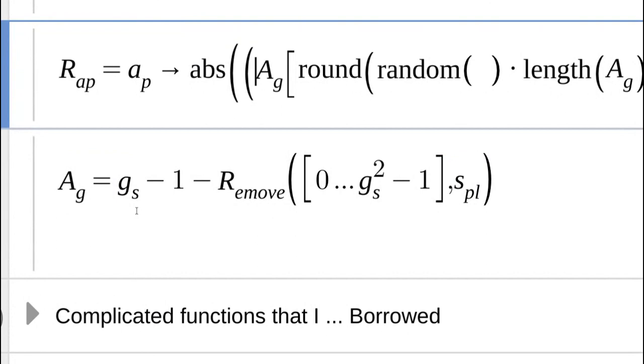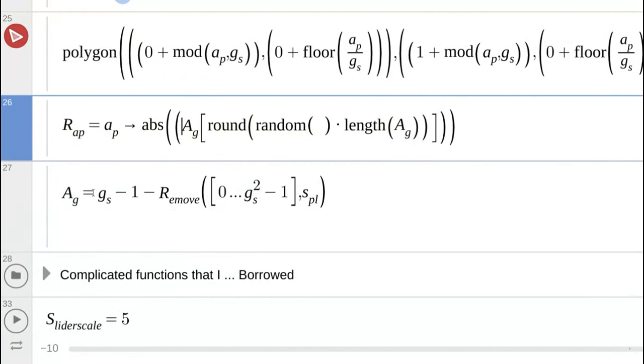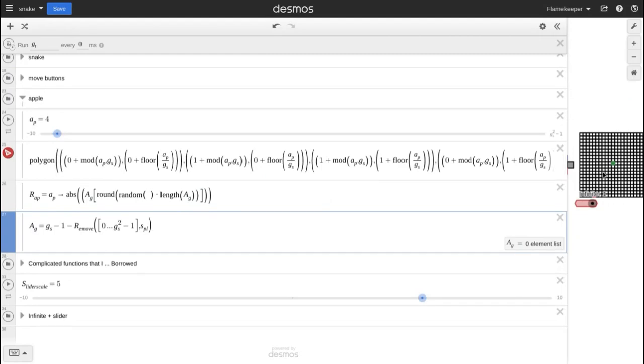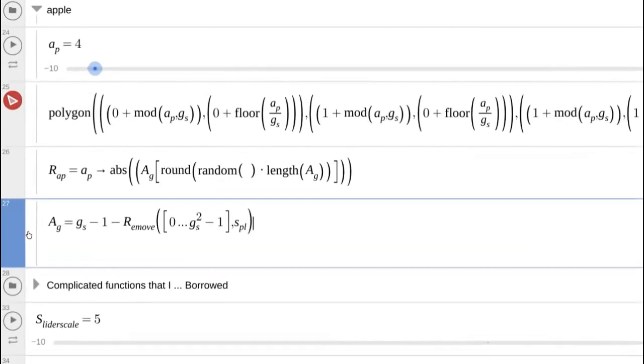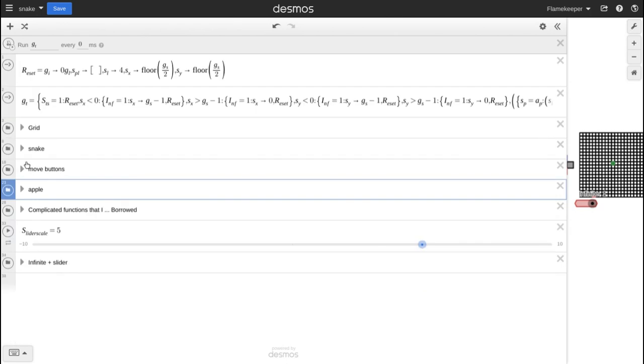AG is the grid size minus 1 minus the remove. So this function right here is pretty much just taking the grid index and subtracting the snake positions from it, so it cannot spawn on the old snake positions. I still have to fix it so it can't spawn on the head, but that will come next version.